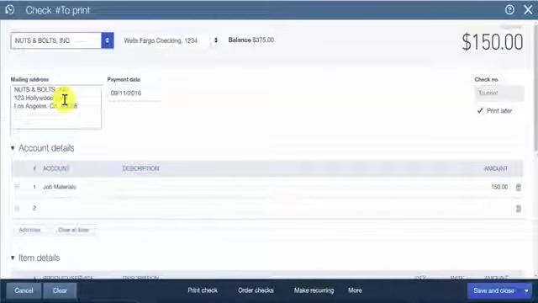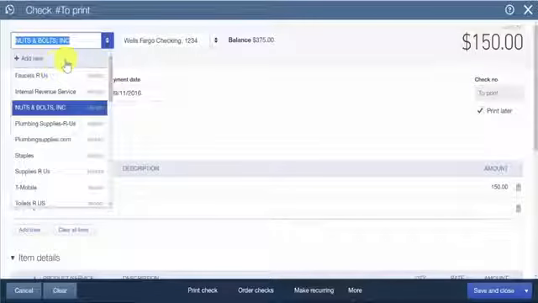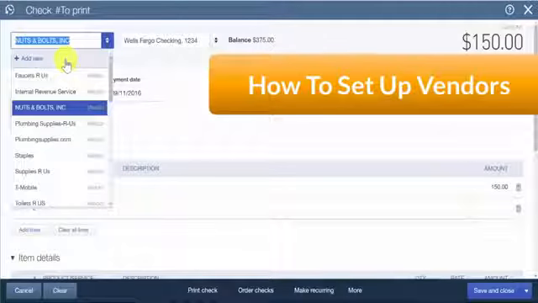If you have not set up the supplier in QuickBooks yet, then you can click on the drop-down arrow and scroll up to the Add New option. Click this link to watch our Setting Up Vendors lesson. We walk you through step-by-step on how to set up your vendors in QuickBooks.